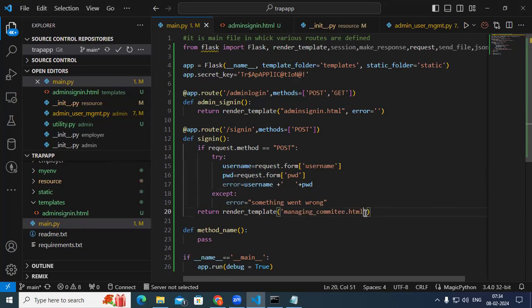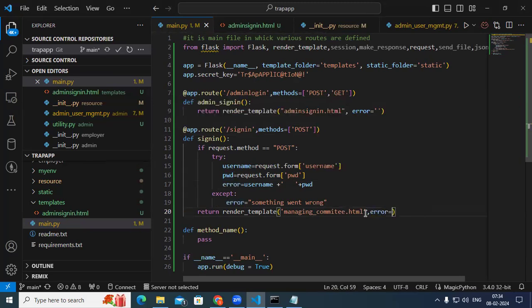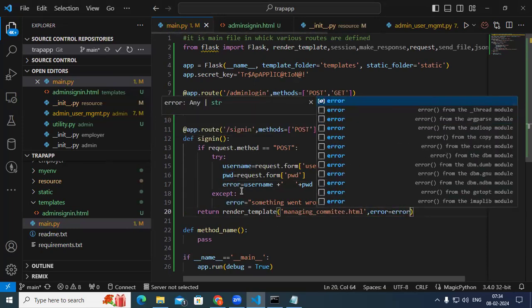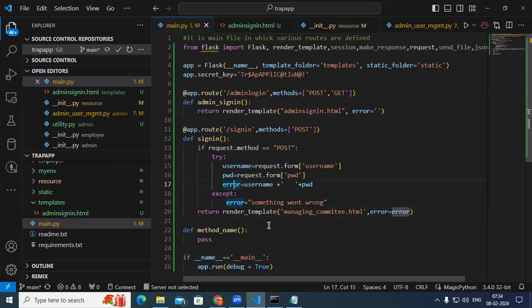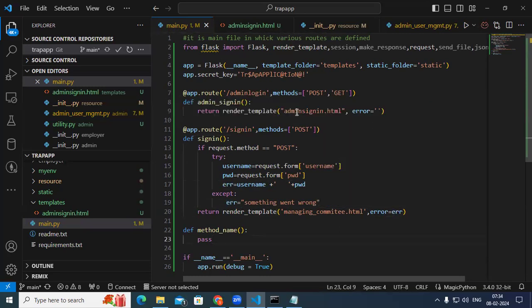Render template. Then here, after this, comma, we put error equal to, here it is. Okay, error only we put. Instead of saying error, just we can put here ERR. Okay, ERR. Otherwise, that can be error. Okay, just we put here ERR. Like this, and what page we have to again load here, admin login page only, we have to load in this.